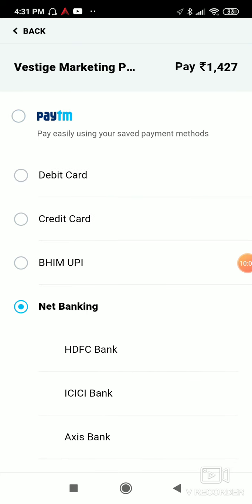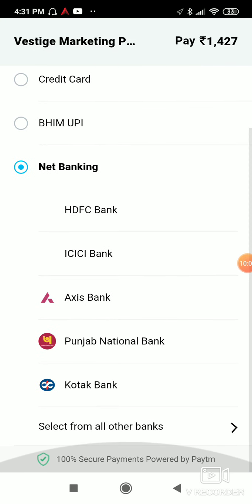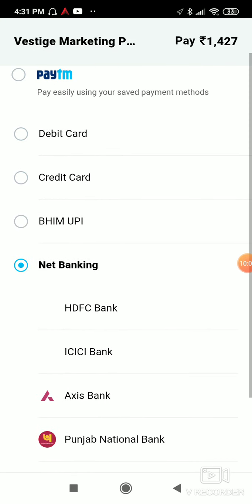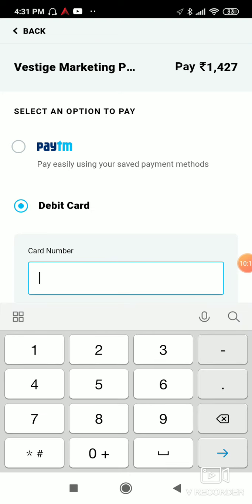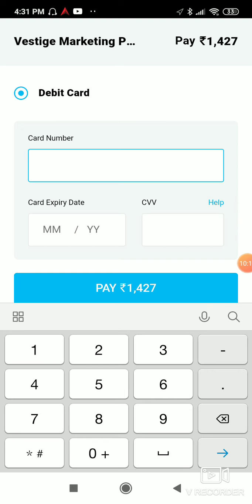Let's say I click on net banking. With net banking, you see all the banks listed here. You select your bank and do the payment. Let's say I want to do it from debit card. It is very easy. Put the card number, card expiry date, CVV number, and click on pay. Once you click on pay, it will ask for the OTP. You will get an OTP on your mobile by SMS. Just copy that OTP and paste it in the OTP bar, and you are done.